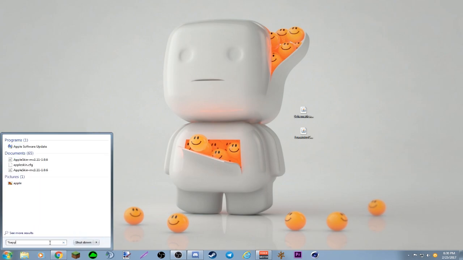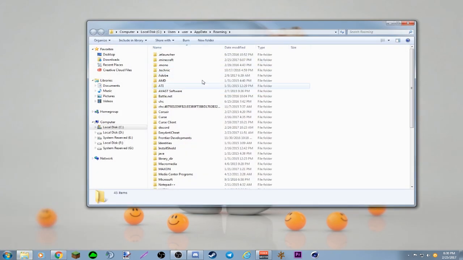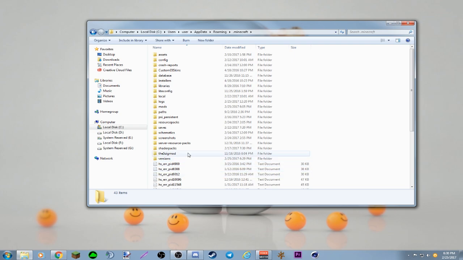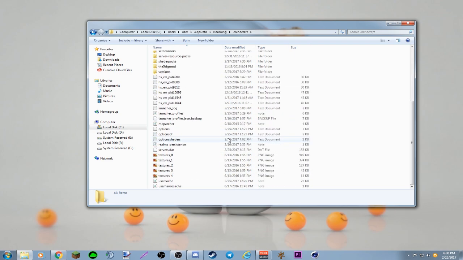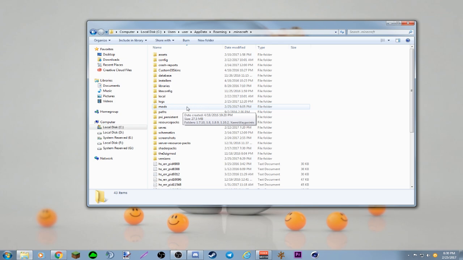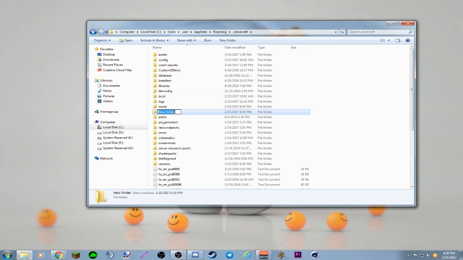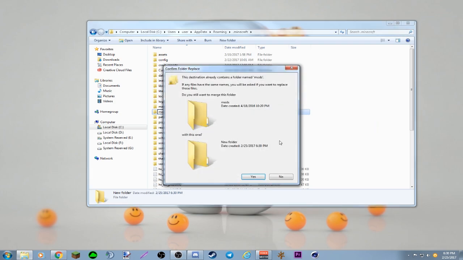Type in %appdata%, hit enter. This will bring up your roaming file. Go into .minecraft, and you probably won't have as much in here as I do, but I have a lot. If you do not see a mods folder, make sure you create one. Just hit right up here, click new folder, name it mods, lowercase, and then you're good to go.